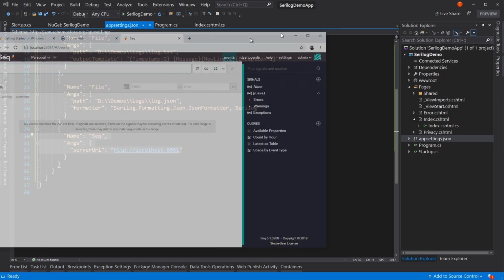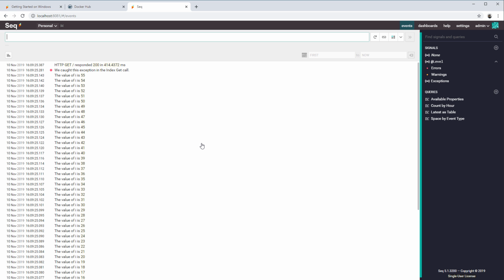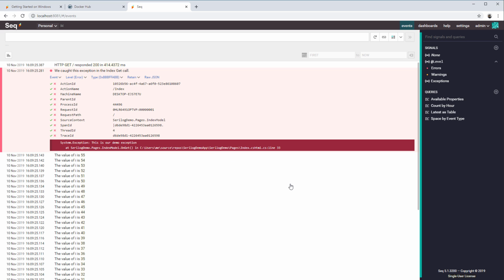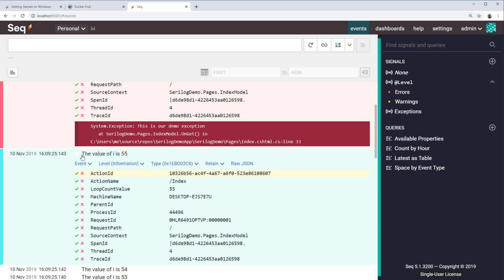We can hit stop. We can come over here to the Seek server and hit refresh. Check us out. We got a bunch of stuff in our server, including that error. Click on it. There's all the information about the error. If you click on this, the value of I is 55. Notice, let's zoom in here a little bit. The value of I is 55. That's the actual message we would see in the console.